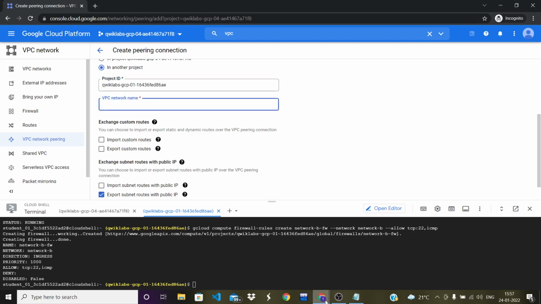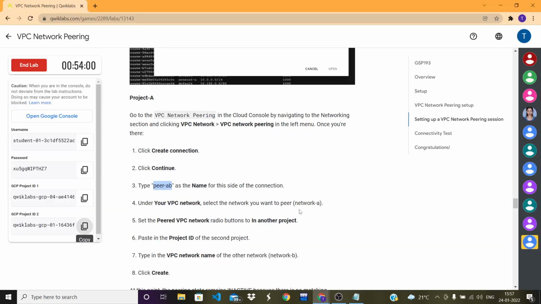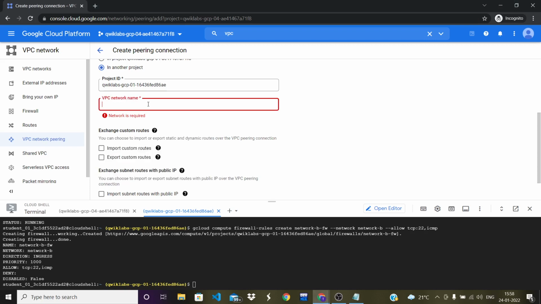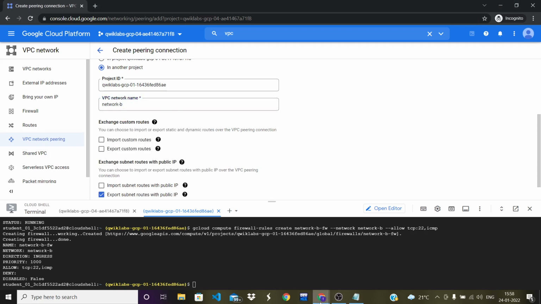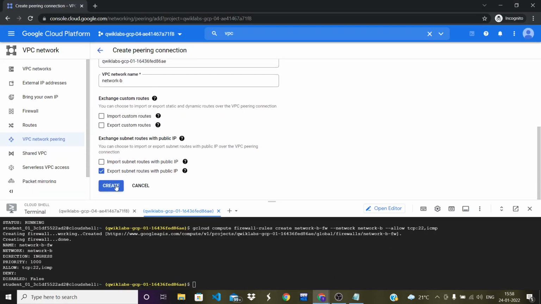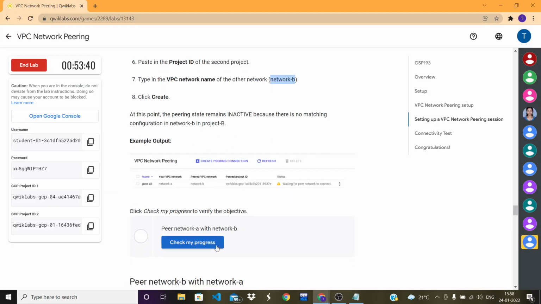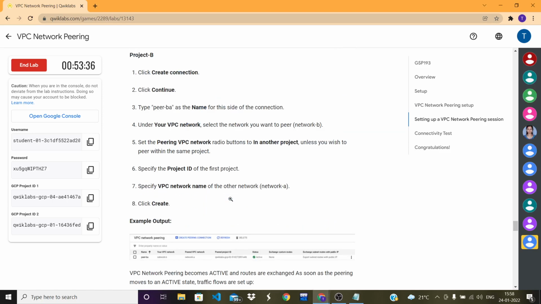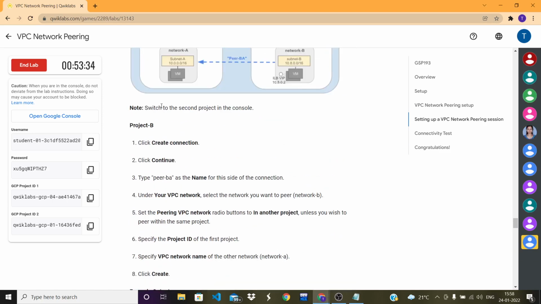And what should be the VPC network name? The VPC network name should be network B, because we are going to peer A with B. Then you have to click the create button. Okay, done. Now you have to switch to the second project, because from the second ID we are going to peer with the first ID.